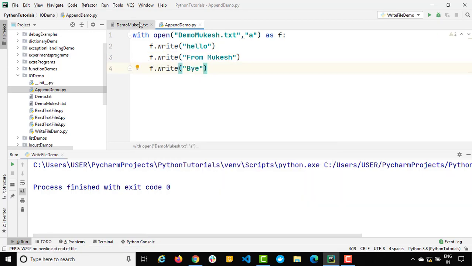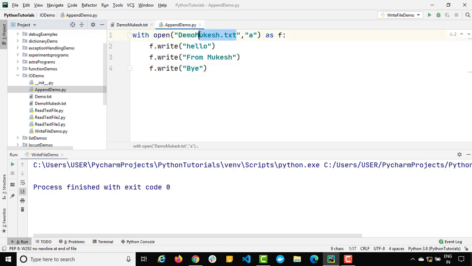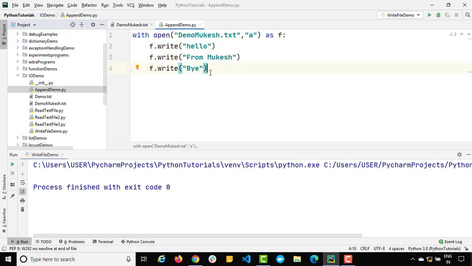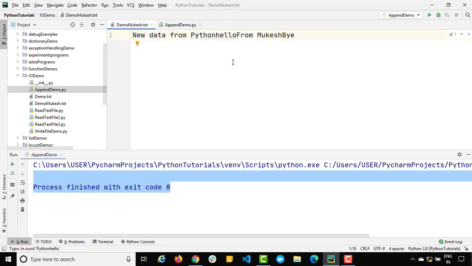I will simply say write from Mukesh, and again I will say f dot write bye. Just notice guys, demo mukesh.txt only has new data from Python, and this time I'm opening the same file in append mode and I'm just writing this hello from Mukesh bye. Now let's right click, run. It executed successfully. Just open this and you can see this was our old content, right? New data from Python, and it added hello from Mukesh and it added bye as well. So it's appending, and you can see it's not giving any space.